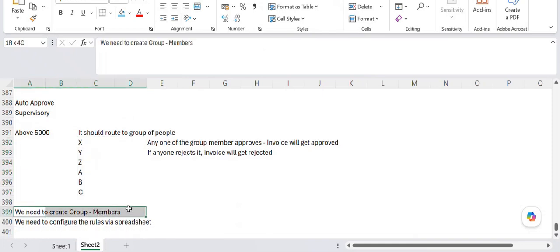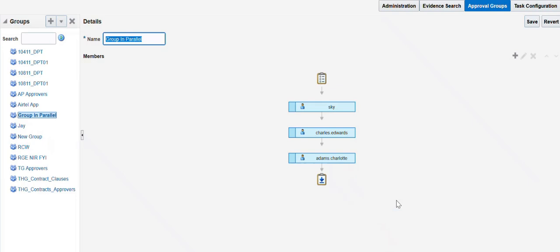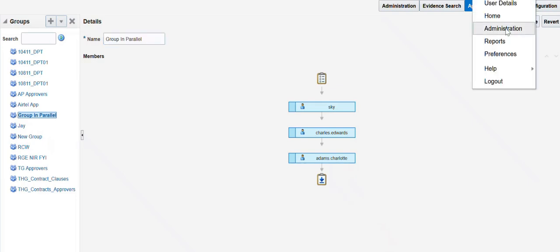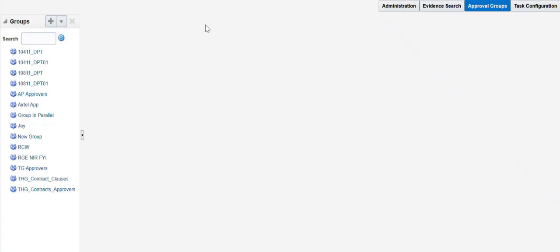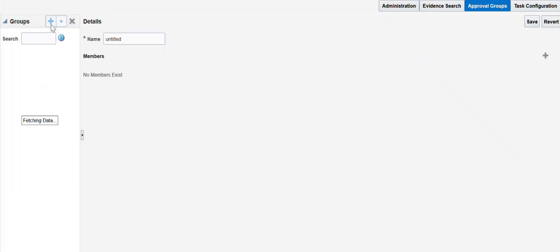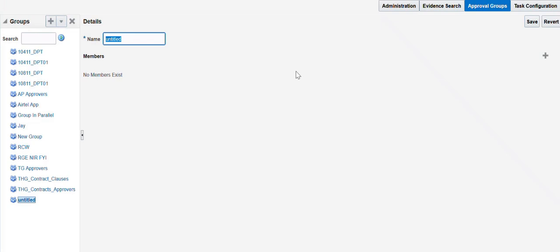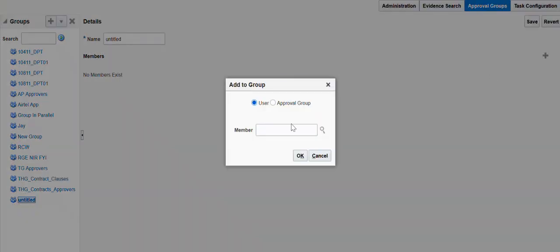So first, let's create a group. First, we need to go to the work list. I have already opened it, and if I click on this administration, click on the approval groups, and you have this groups option. Click on the plus icon. Now you can give the name. Once you give the name, click on the plus icon to add the members. So search your approver people, and click on OK.